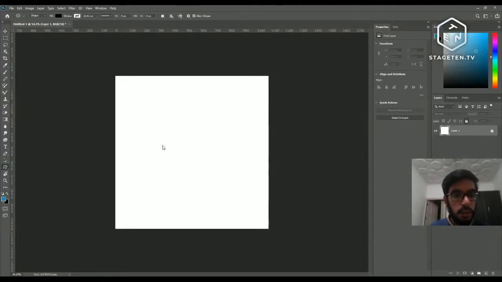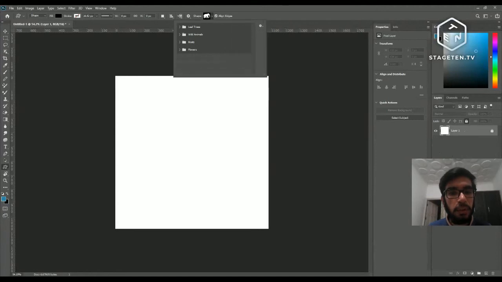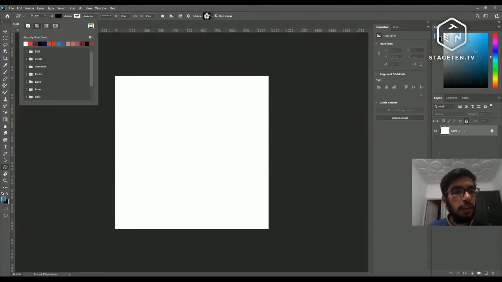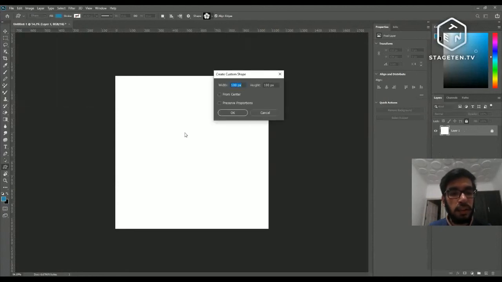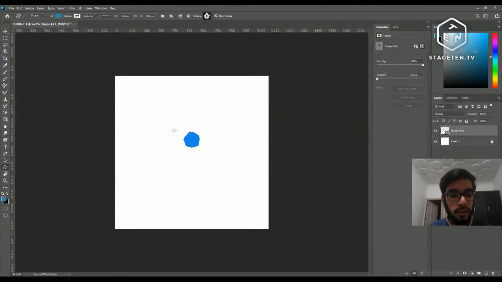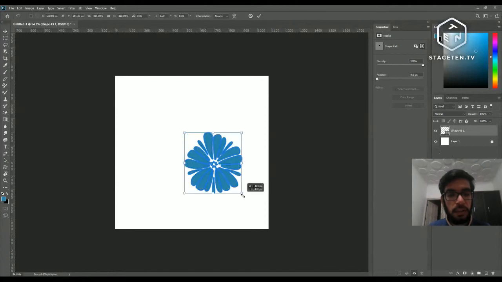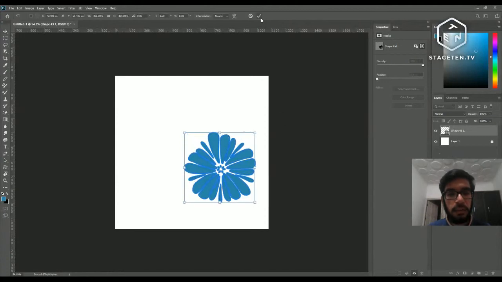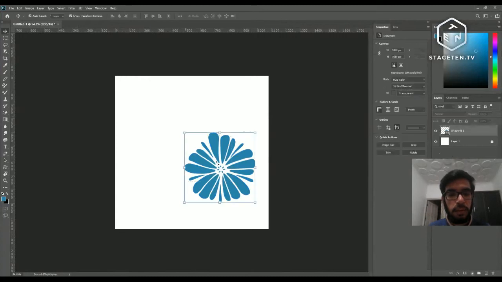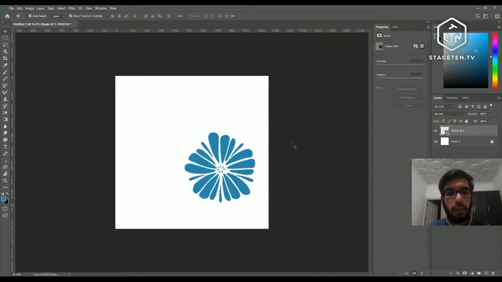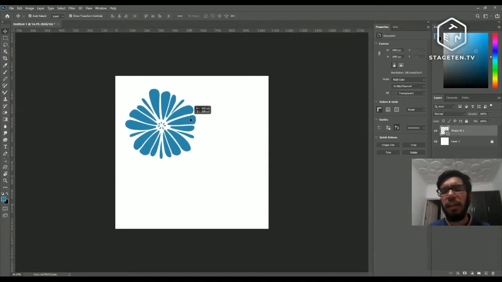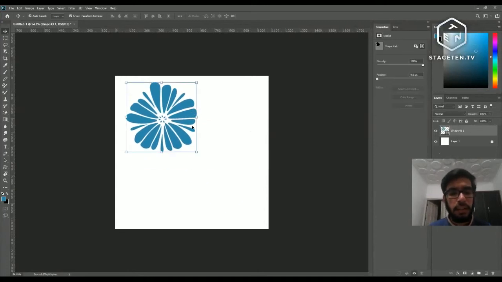And last thing is this custom shape tool. So Photoshop has some custom shapes in it which you can draw. So suppose I want to draw this flower of blue color. Okay, so you see I have this flower. So you can download such custom shapes from internet as well. There are hundreds and thousands of them available on the internet, right?